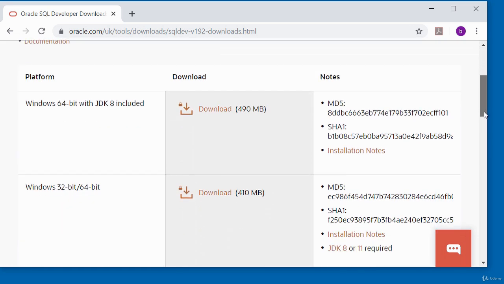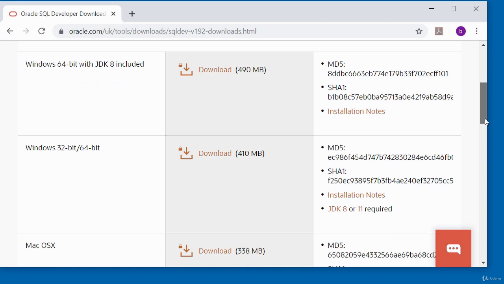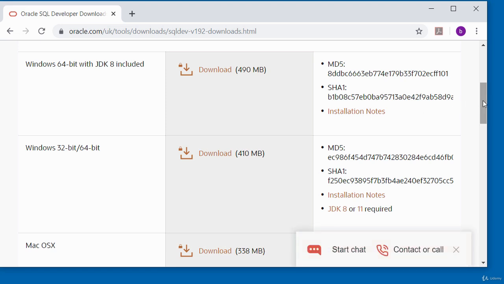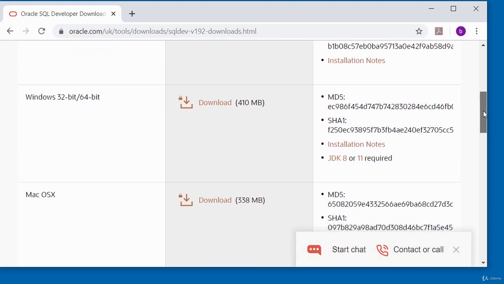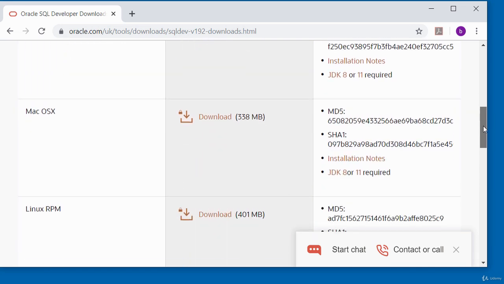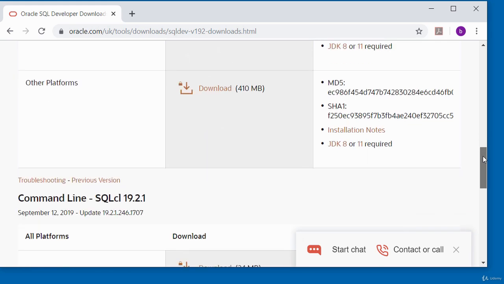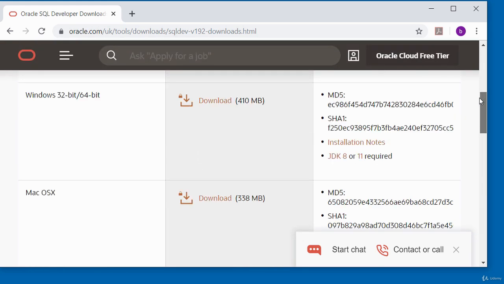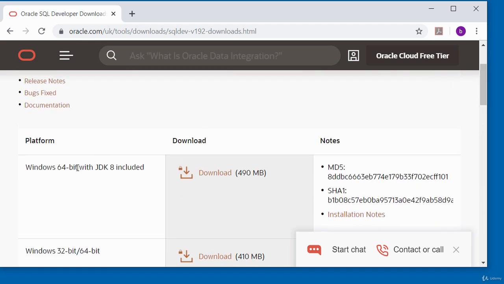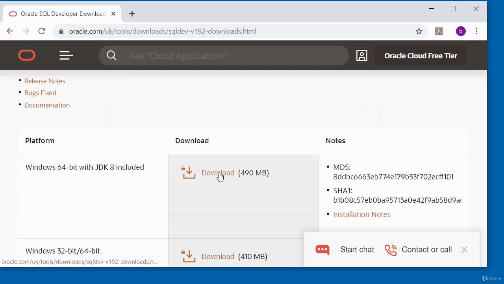So depending on your operating system, there is this 64-bit. It comes bundled with JDK, which is Java Development Kit. And if you're on a Windows 32, you download the relevant one. If you're running a Mac OS, download one for Mac. And if you're on Linux, just download the one relevant to your platform. I'm going to download the 64-bit because this is relevant to my platform. So I click to download.